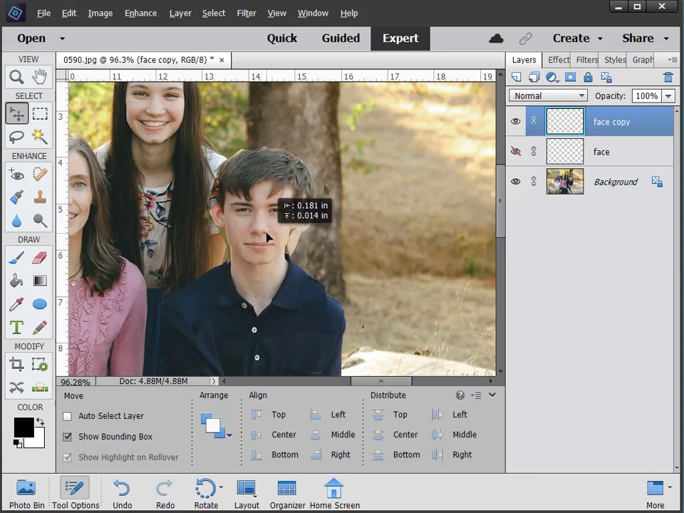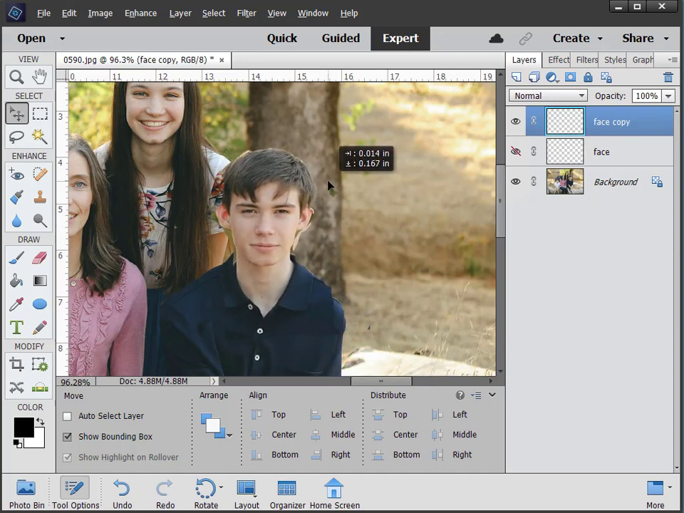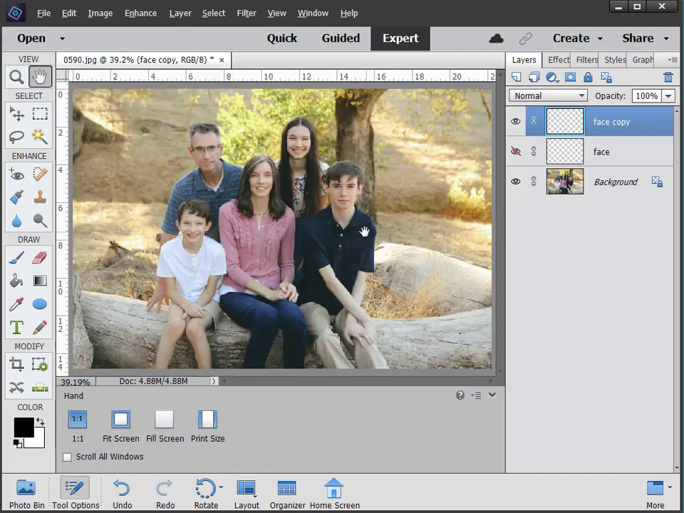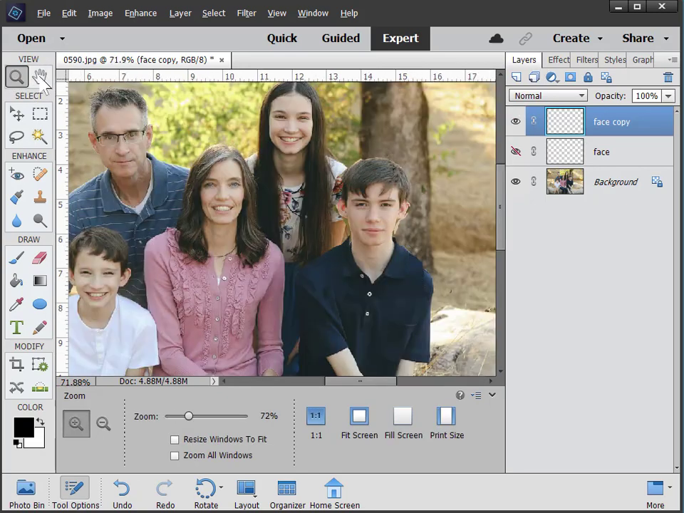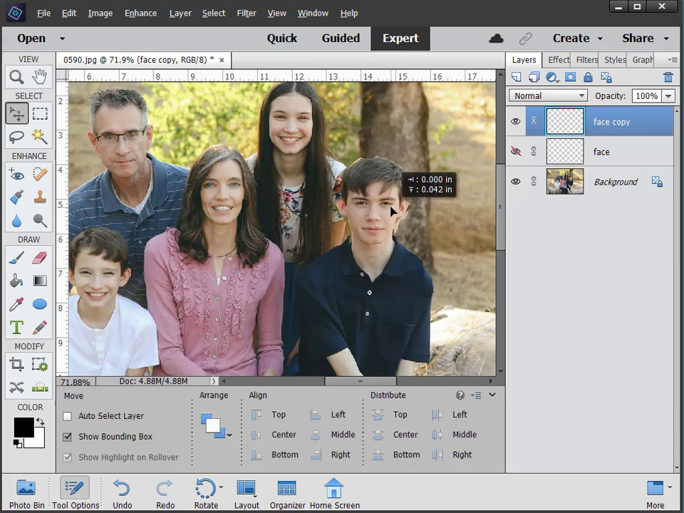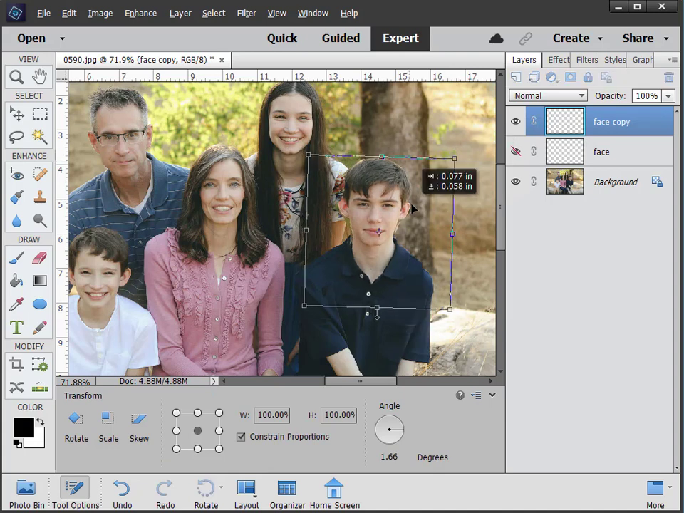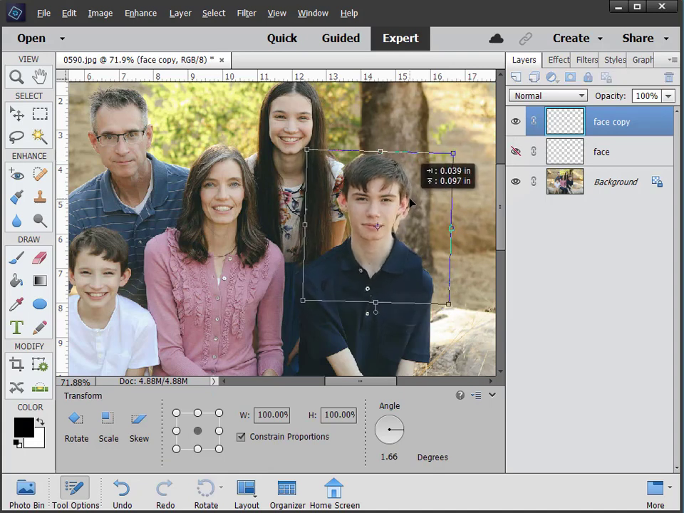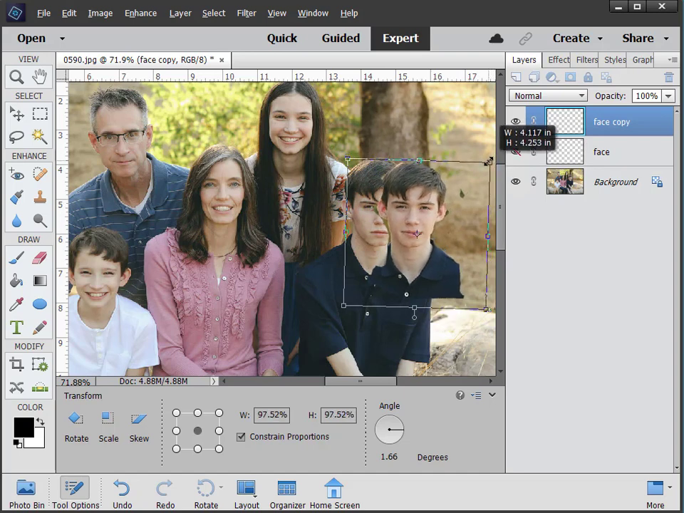The face is at a different angle, so I'm going to have to decide what I really like. Let's zoom out and see him compared to the rest of the family. There I'm comparing the chin and the eye level. Maybe I want to make it just a little smaller.